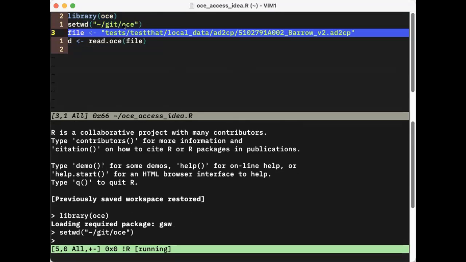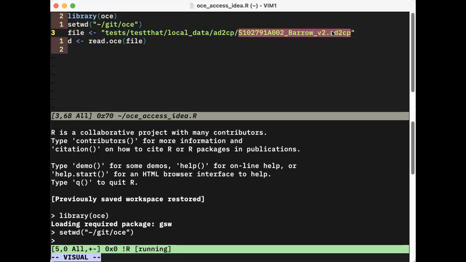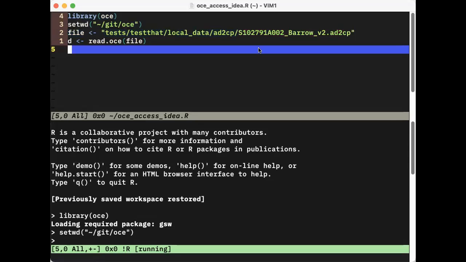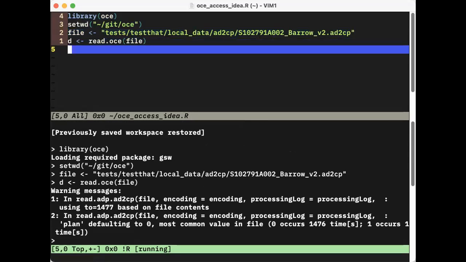If you've cloned the project, you have to clone the AD2CP branch, like where my mouse is right there, at the end of that, AD2CP. Clone that, and then this will work for you.